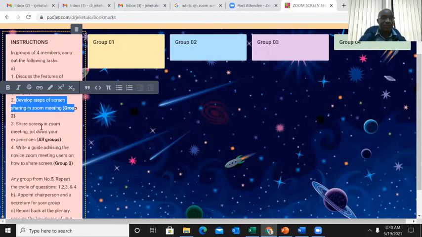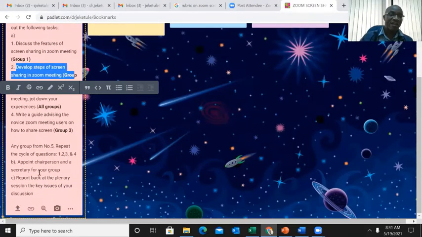And then group number 3, you write a guideline which should be able to be used by a novice to share their screen. So this is what you do. And in your groups, appoint a chairperson and also appoint a secretary who will document whatever you'll be discussing. So I wish you a very good discussion for today.